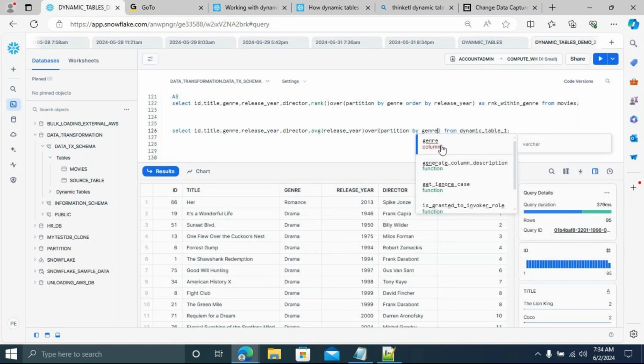And then order by. Partition by and order by, and then give the alias name. That's it: as average release year per genre.